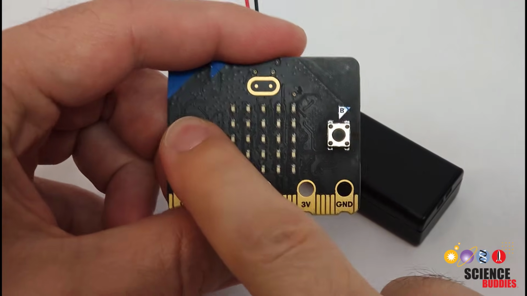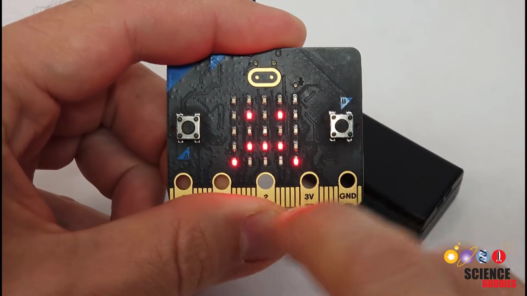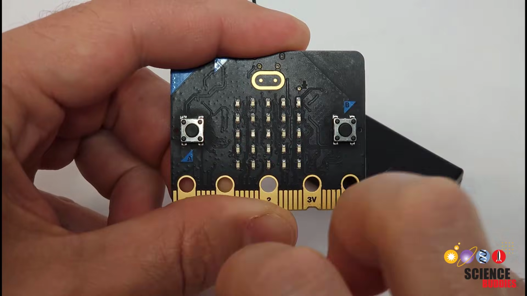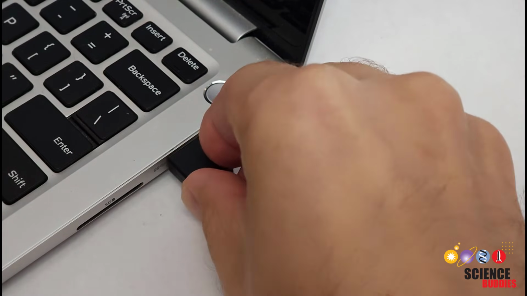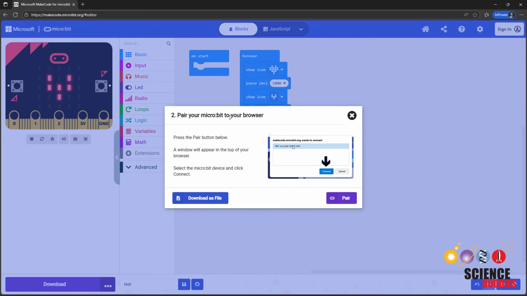In this video, I'll show you how to program the buttons on your microbit. If you need to learn how to set up your microbit for the first time, check out the first video in this tutorial series, linked in the video description.